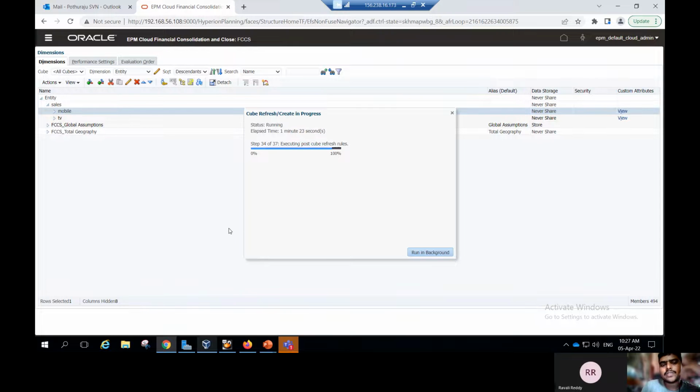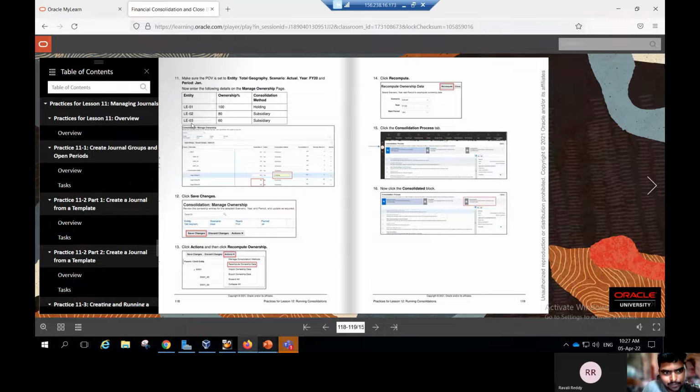You can see also refreshing the database in the jobs card. You can see the process of refreshing the database. You can go to activity and refresh the data after sending the ownership data. After clicking save, click on actions and click on recompute ownership.